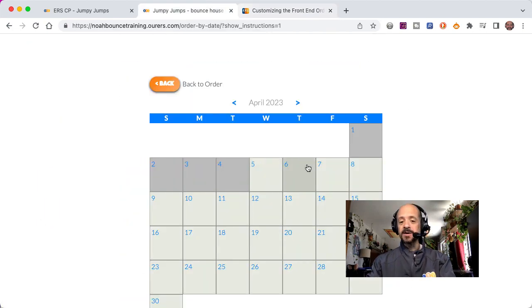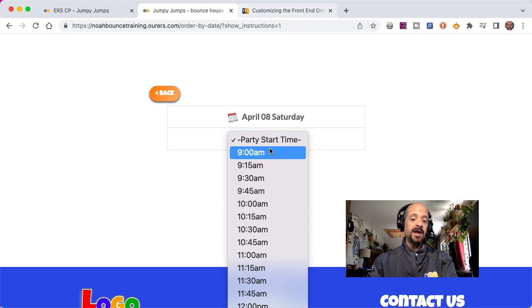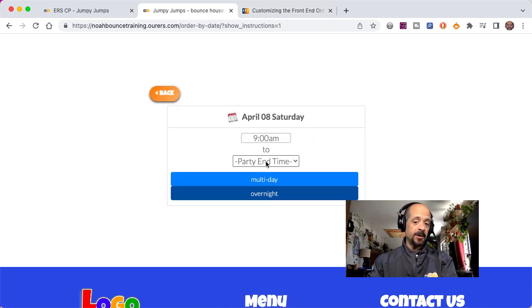All right, so I'm going to go ahead and go with this coming Saturday for my order. And this is what we call the time span ordering mode. What it means is that after your customers have chosen a date for their order, they see a party start time and party end time drop-down menu.